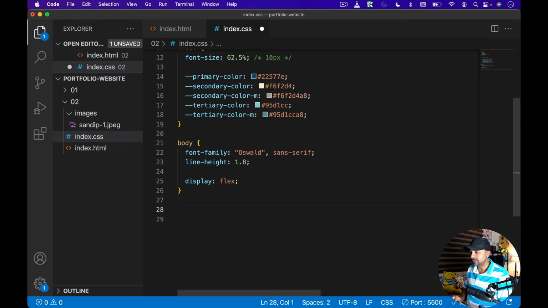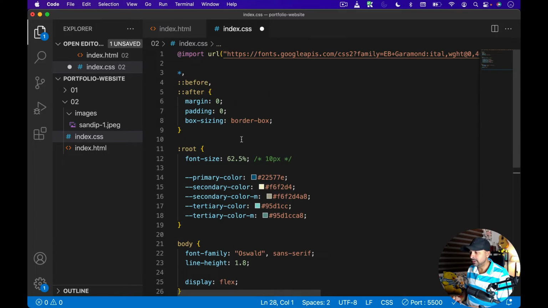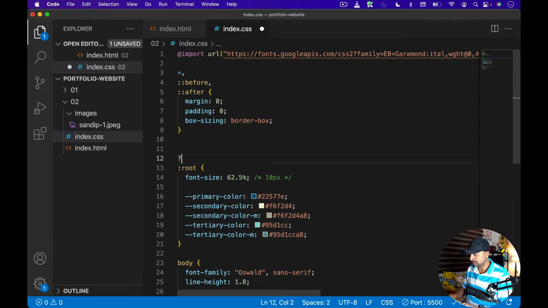Now we'll start. I really like to put some comments also. So I'm going to put some comments here. So these are all my variables. So let's put that. I'm going to copy this format from here.